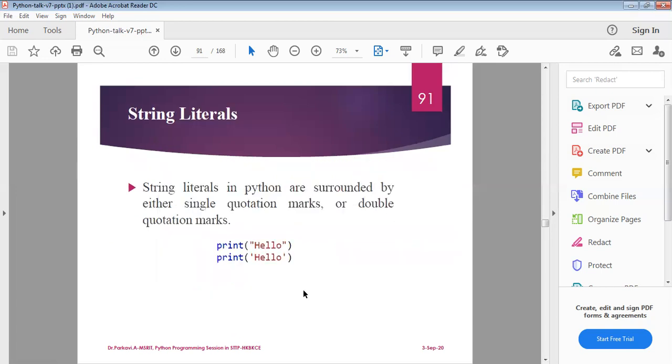Now the literals. What is a literal? Literals are surrounded by either single quotation marks or double quotation marks. If you are printing your name, your college name or your USN, any value you print, we call it a literal. String literals are groups of characters only. Literal is derived from the word letter, so a group of letters is called a literal.